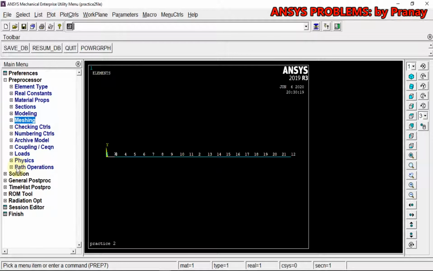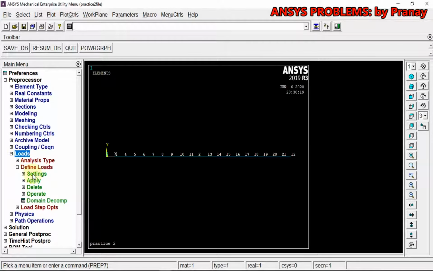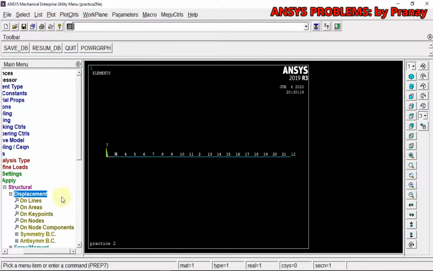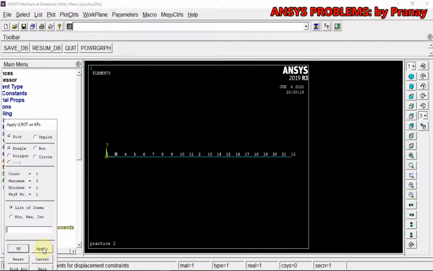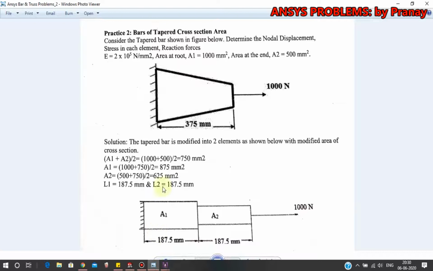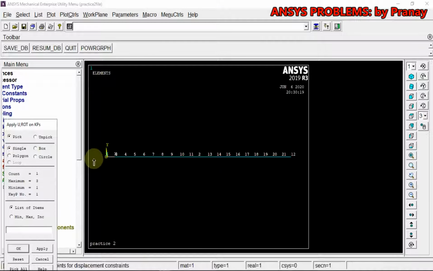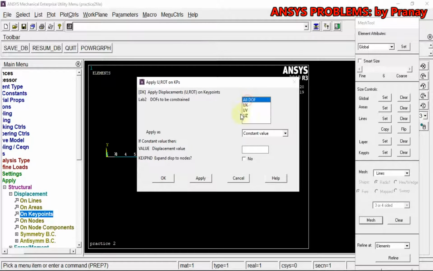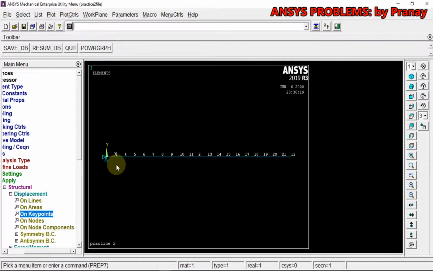Then after meshing we are going to apply loads: define loads, apply loads, structural, displacement, and over here I'm going to apply displacement on the key point 1, and that is going to be all DOF, because the left side is fully constrained. So for 1 we are going to apply all DOF. You can see the symbol of the constraint.